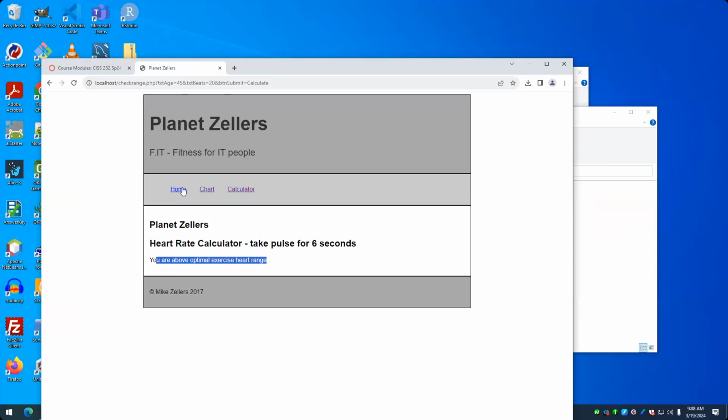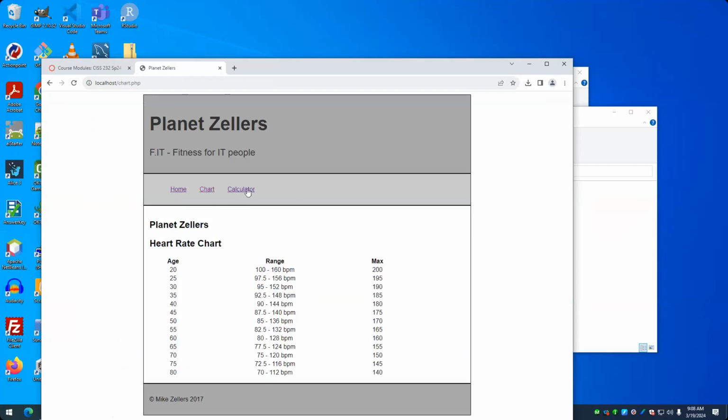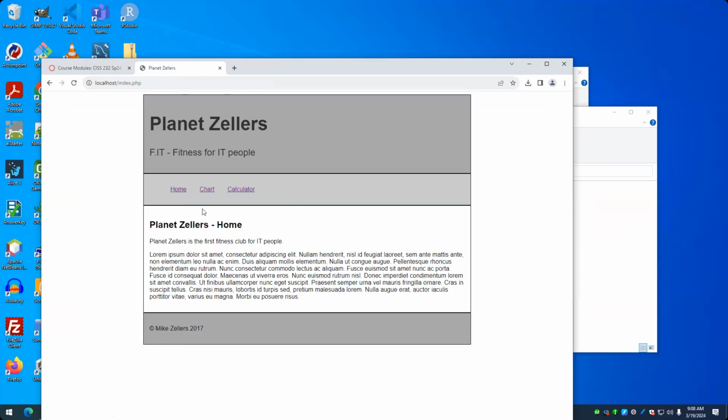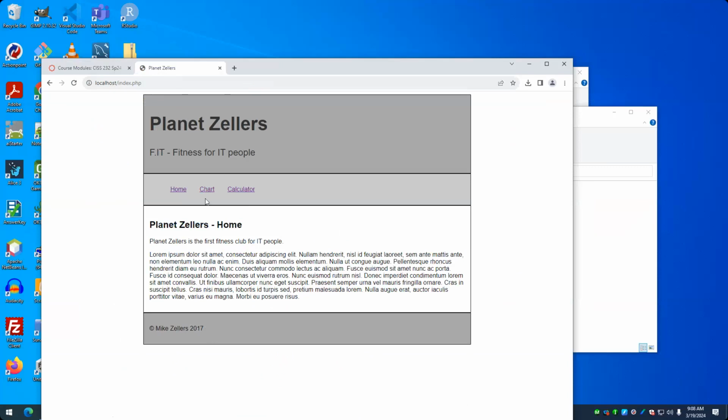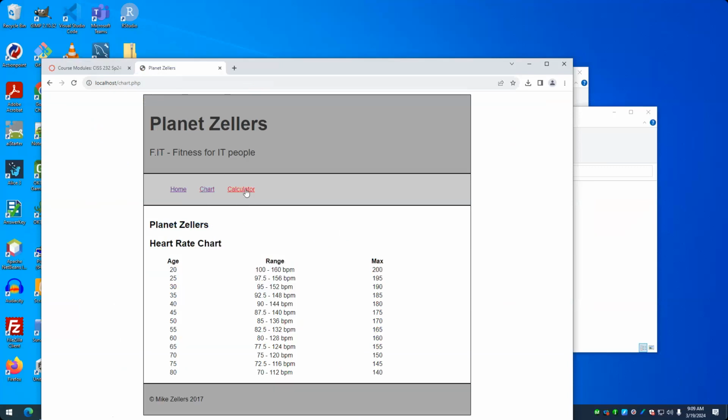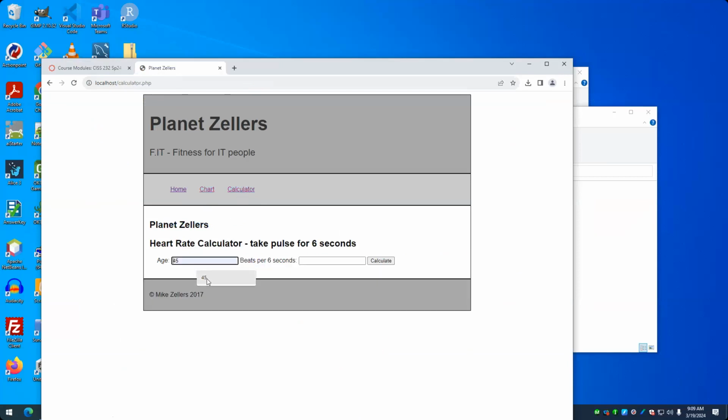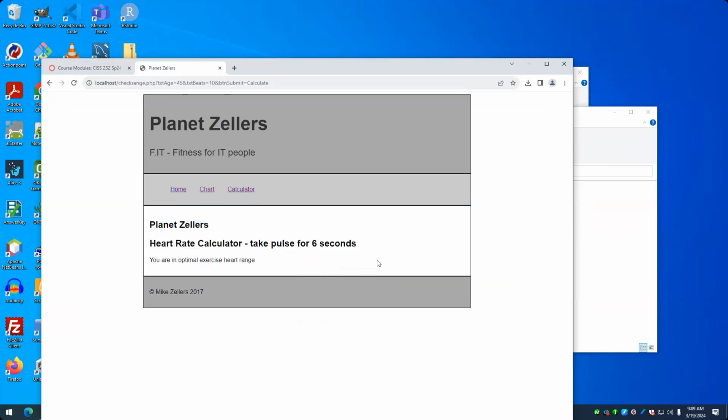Notice that all these pages have the same layout, have the same appearance. You have a header, you have a navigation, you have the body of the page, and then you have a footer. And in fact, when we go and do the calculation, the results page has the same layout. This is accomplished through what are called include files. So that's the first thing that we're going to look at here.